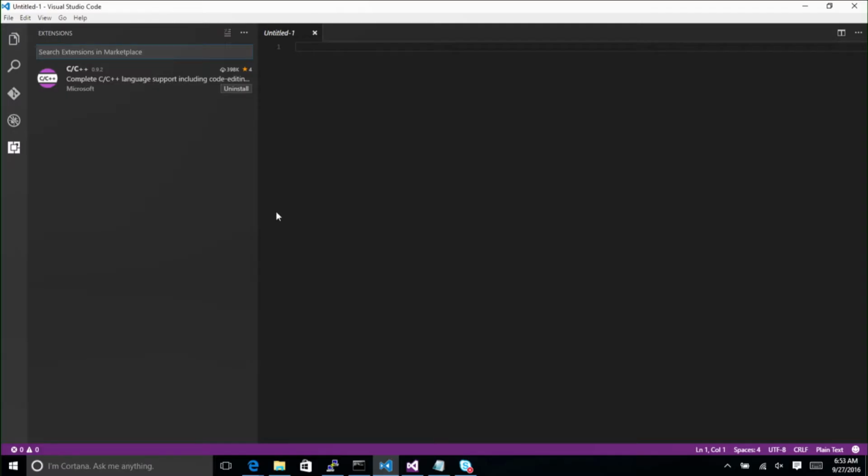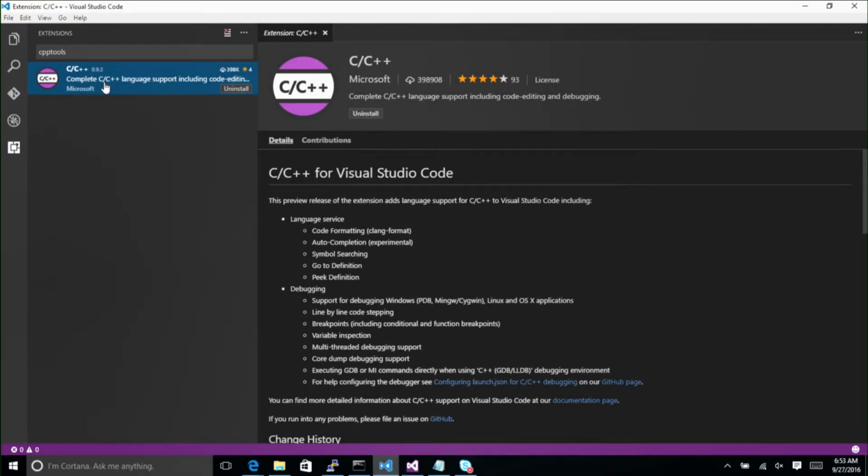VS Code doesn't actually come integrated with C++. What you have to do is go to the marketplace and install the C++ extension. But that's really easy to do. I can just go to this extensions tab here, say C++ or CPP tools, and that's basically going to bring up this extension. As you can see, I already have this installed. And as you can also see, we're actually pretty popular now. We have close to 400,000 downloads, and it's only been 4 months of us shipping this.